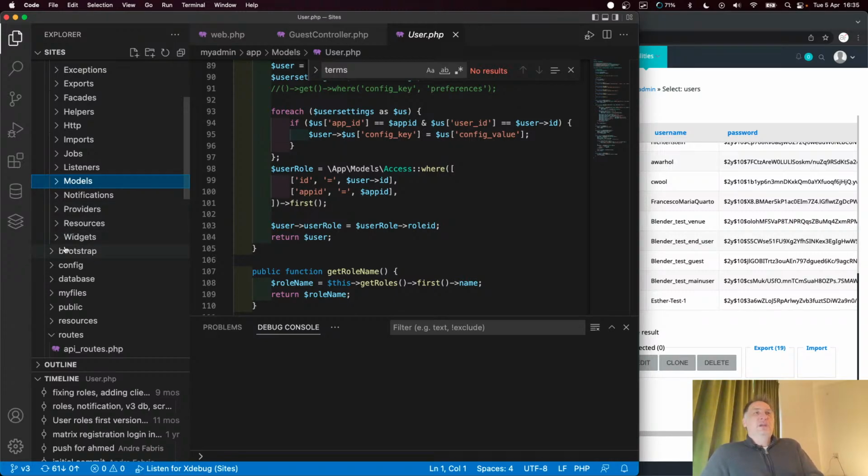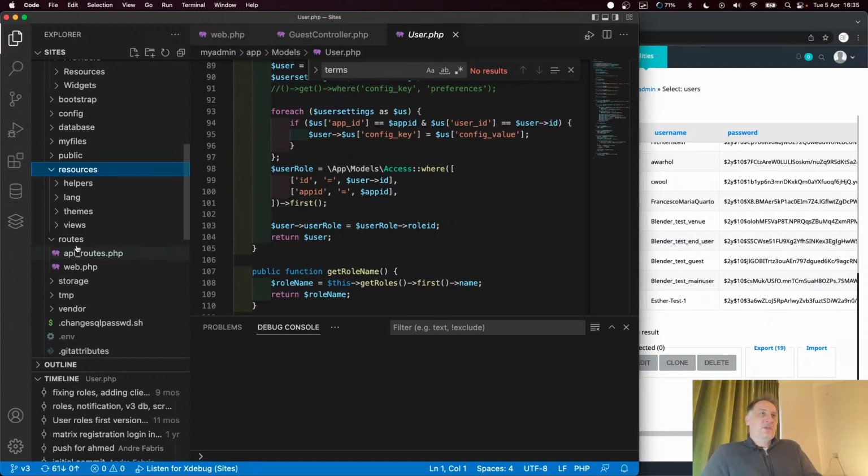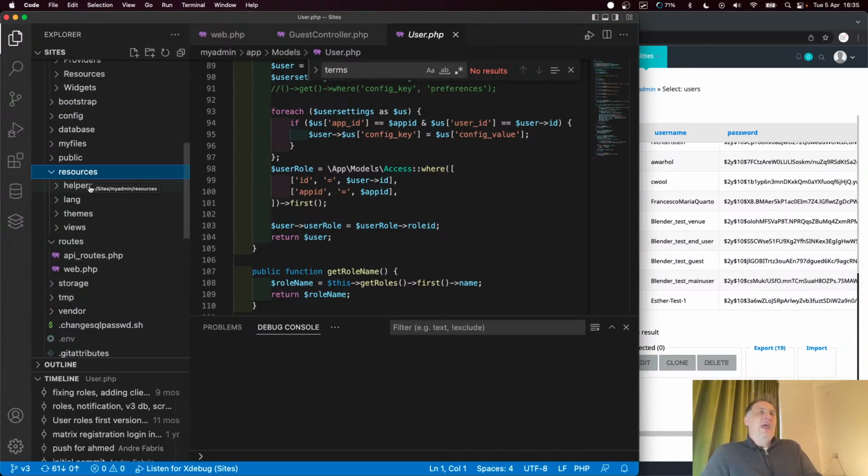Now we need to see the last thing, which is resources, okay? So here I have a folder called resources, and inside the folder called resources, you will have a few files. One of them is language files, okay?